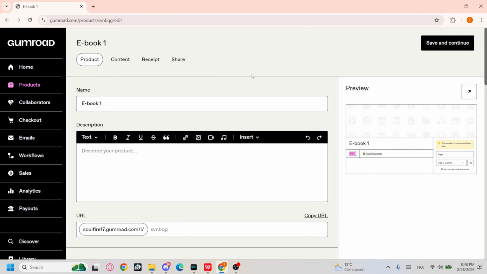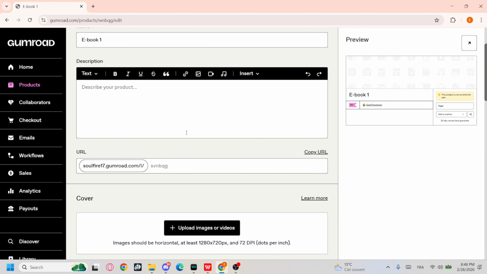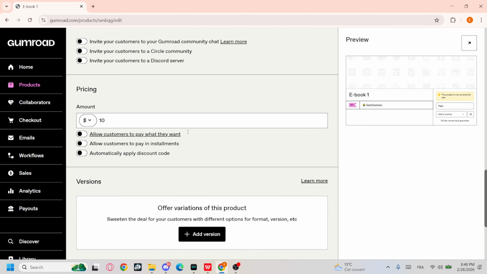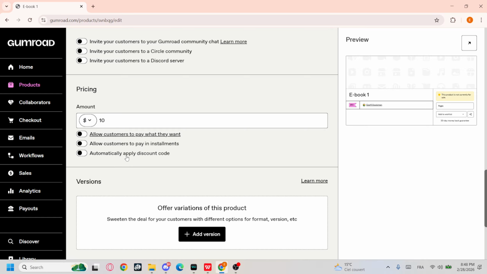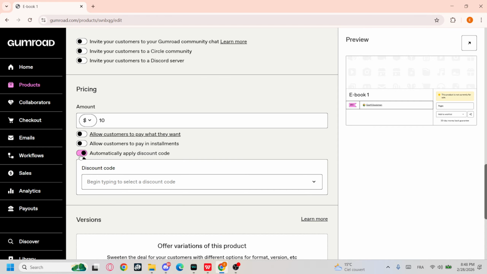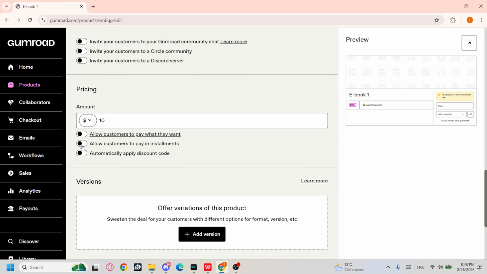Okay, so right here you will need to set a description, so we'll just highlight the benefits, the key takeaways, and why people should read it. And for the price you will have it right here, so you can adjust it, just set a fixed price or allow customers to pay what they want. You have allow customers to pay in installments and automatically apply discount code. Okay, so once you click each one you will need to fill the blanks.